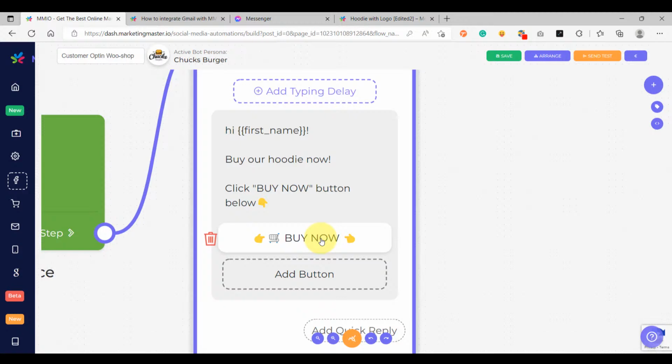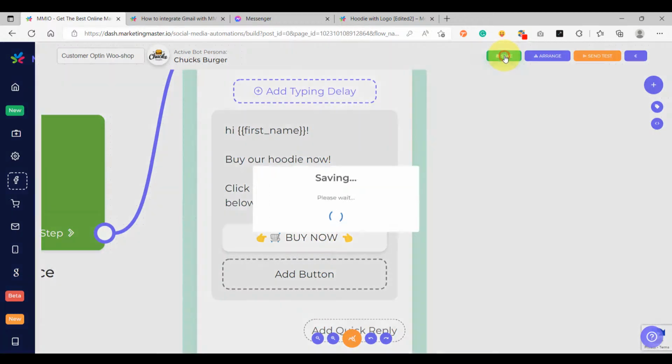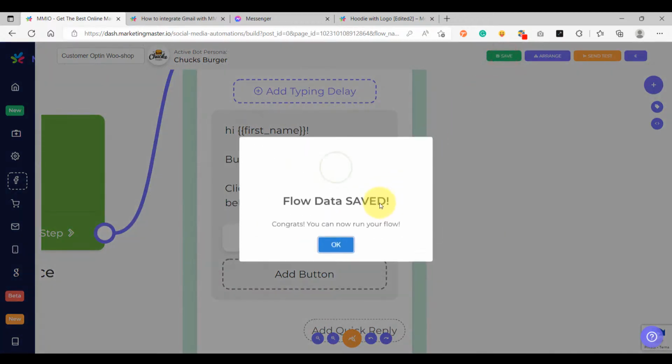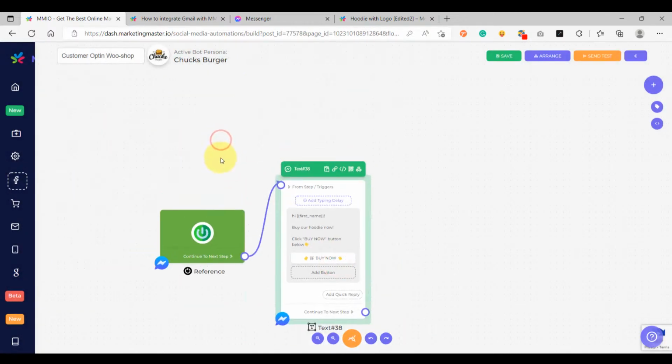And if that same customer enters their email as well on the checkout page, then we would be able to send abandoned cart recovery messages in email. Okay, so we are going to save this flow. And after that, let's add a keyword.